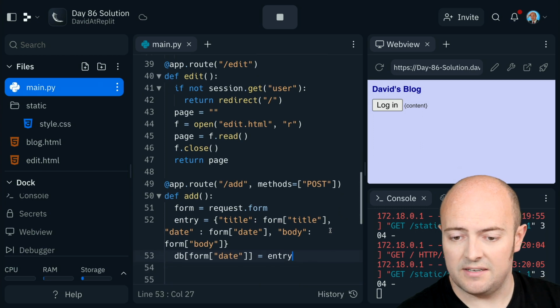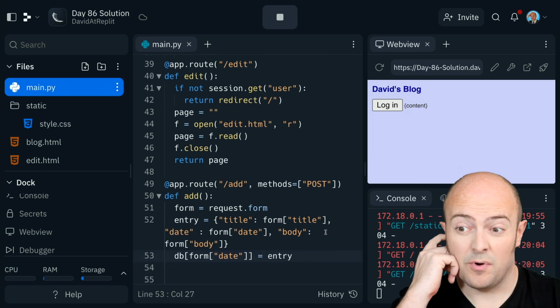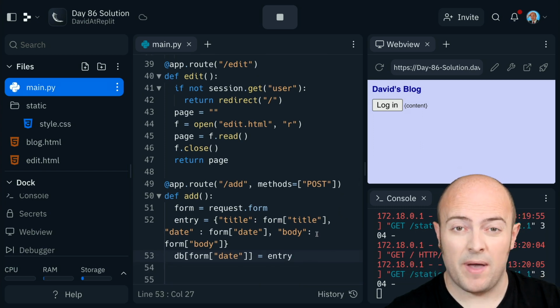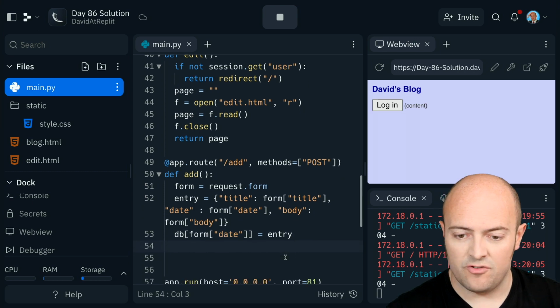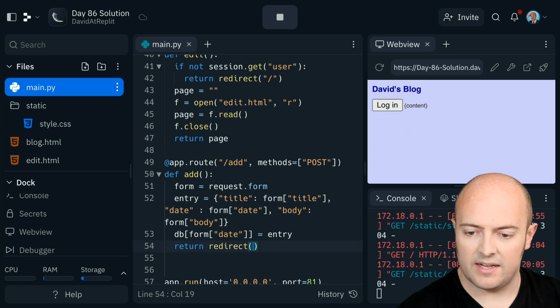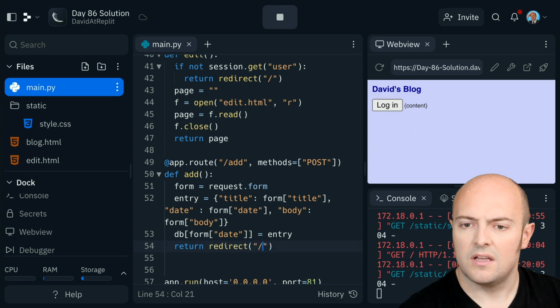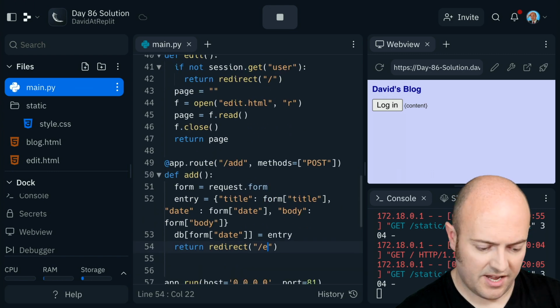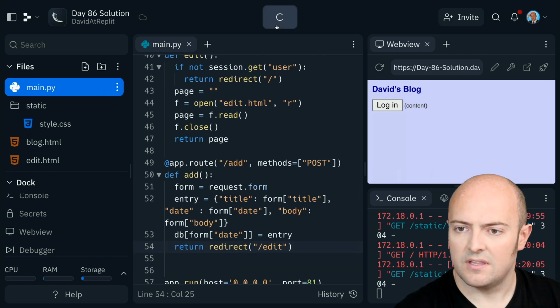So bring in the date as the key, equals entry. So that adds it. Once added, we probably want to redirect them back to the same page so they can see the new entry. So return redirect, and that page was called /edit. So let's see how this works.